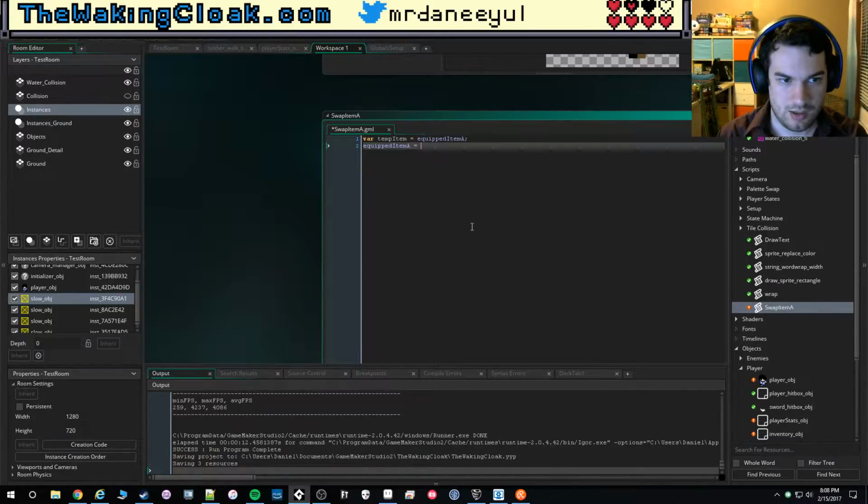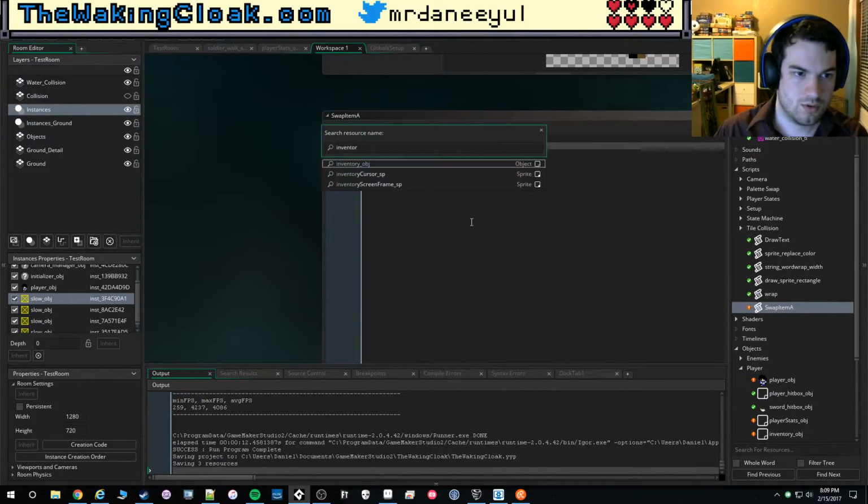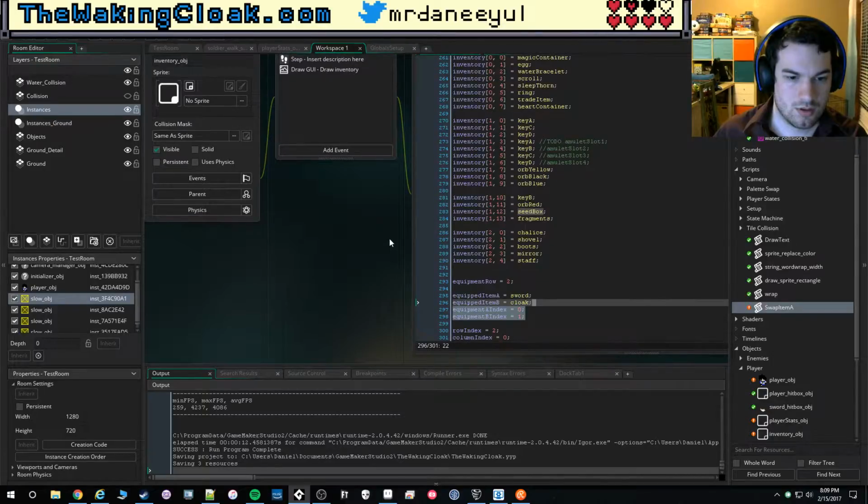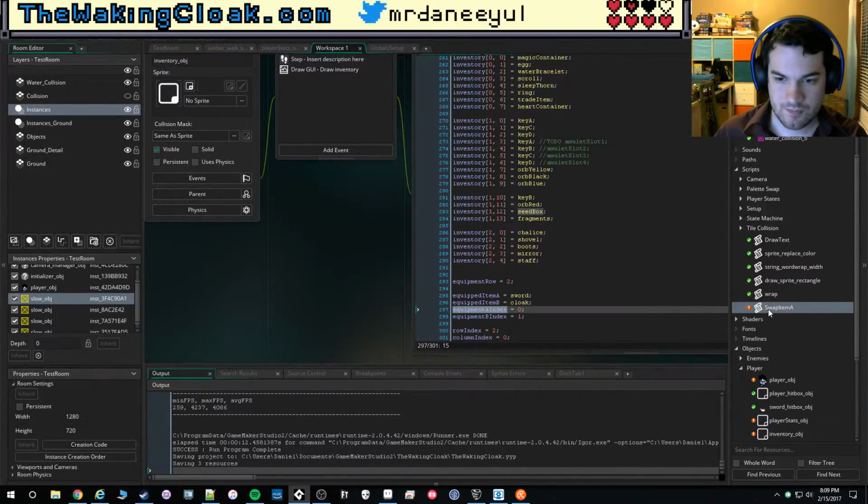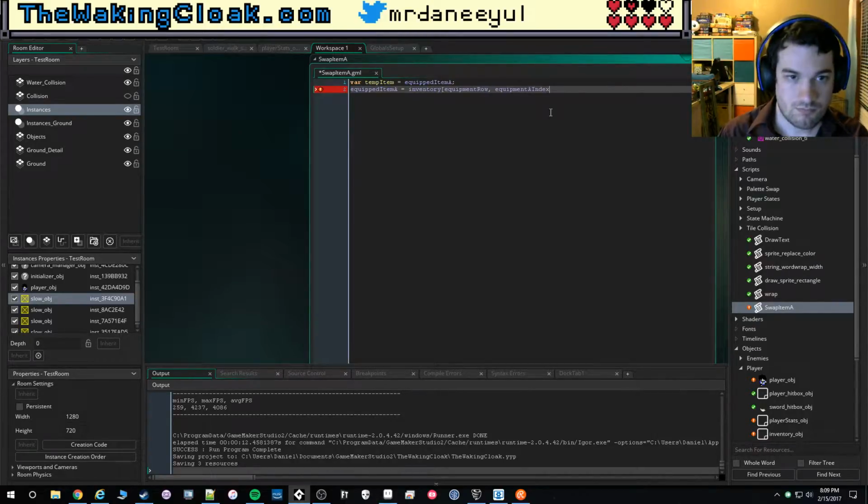Equipped item A equals inventory. Actually, I could probably just do equipment row index A. What is that called? Equipment A index, equipment B index. So what I've done here is, since I took some of the other items out of the equipment row, it makes this a lot easier to just work with indices like this.